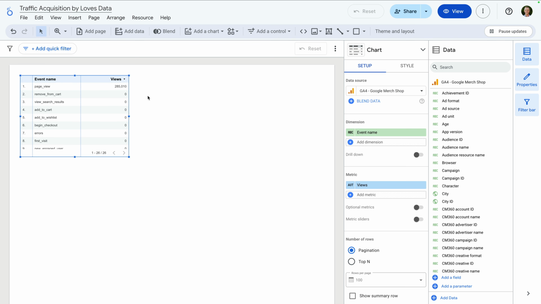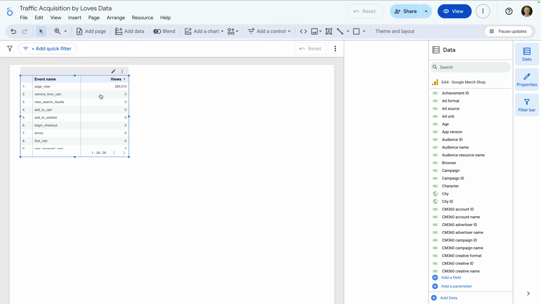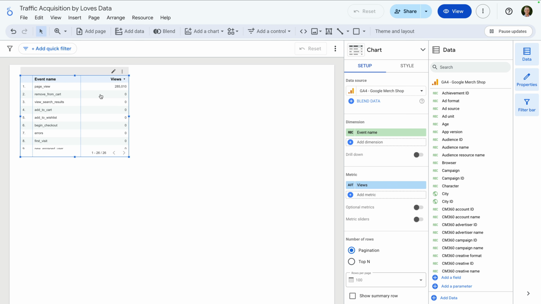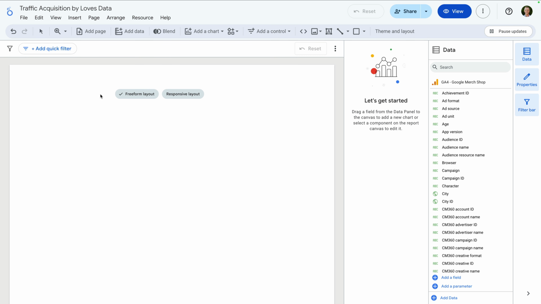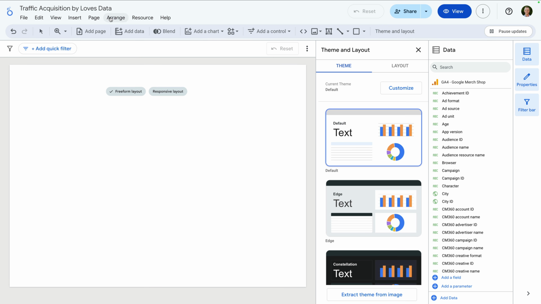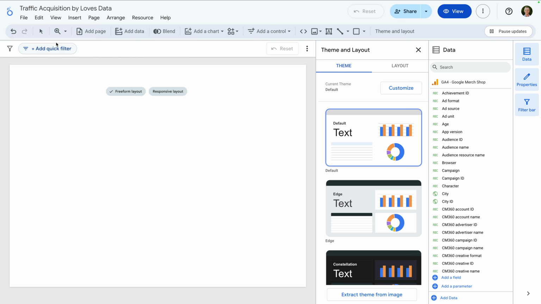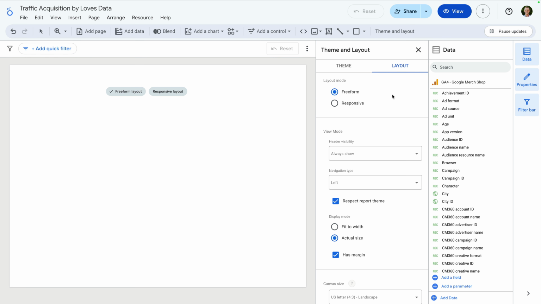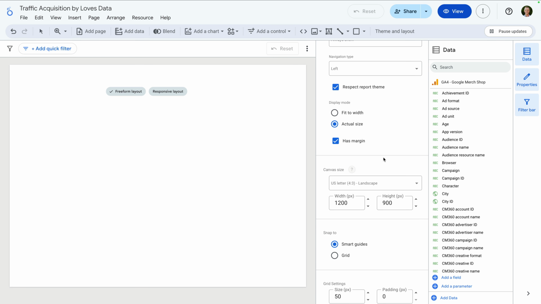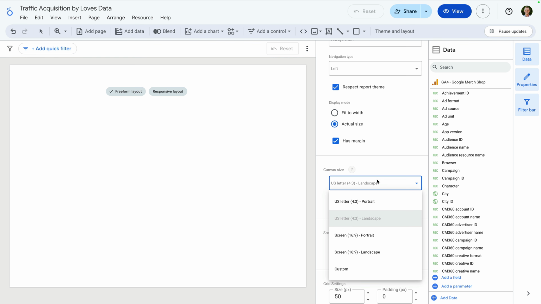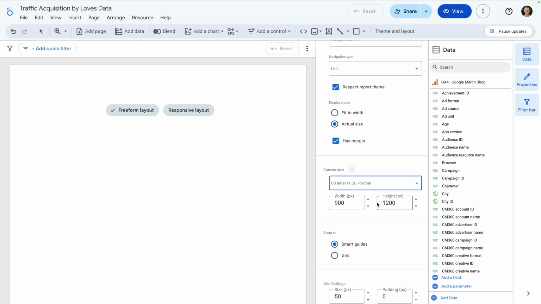Now let's remove the chart that was added by default. To do this, we select the chart and click Delete on our keyboard. And let's adjust the layout of the report. To do this, we can select Theme and Layout on the top right. Or we can select File on the top left and then choose Theme and Layout. Now let's select the Layout tab. And under Canvas Size, let's select US Letter Landscape and change this to Portrait.